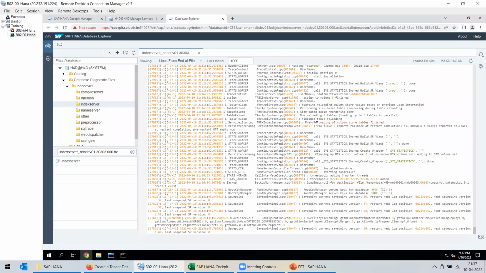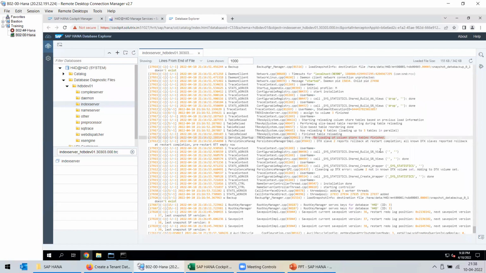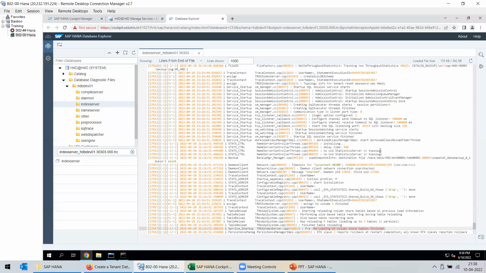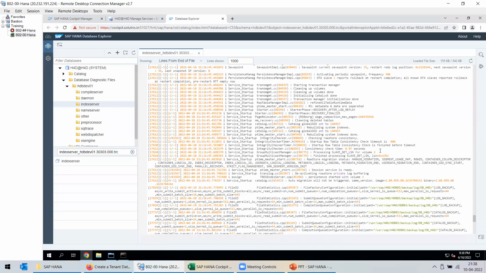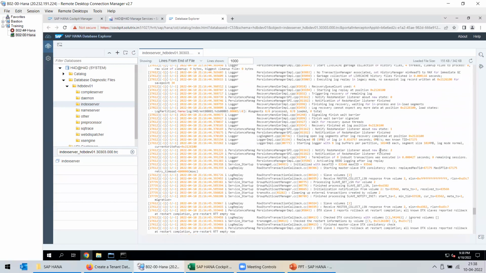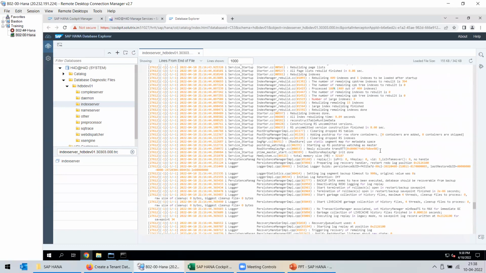Okay, can you see over here? No, this is in red, but I don't think it is any issue. The reloading of columns, show tables finished. I think you might get any issues over here in a different color highlight. It will be highlighted in some other colors, but I don't see anything.